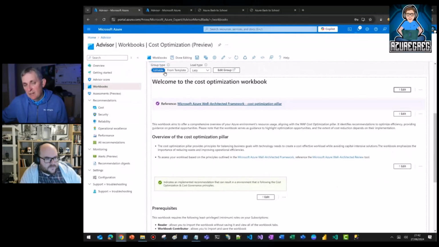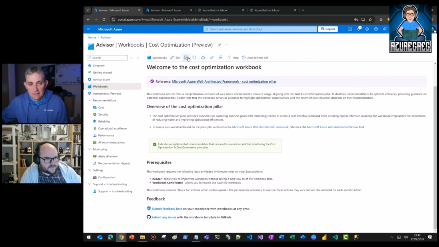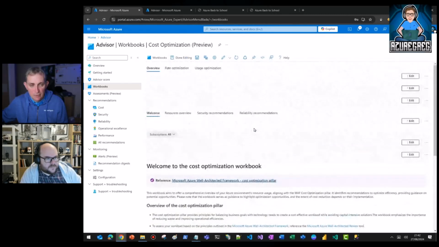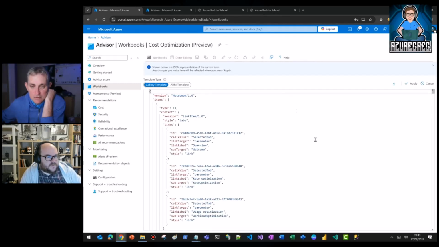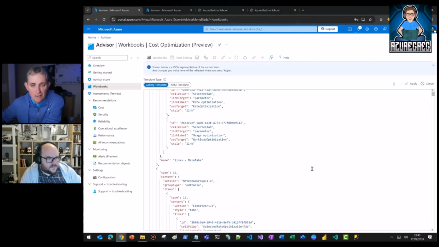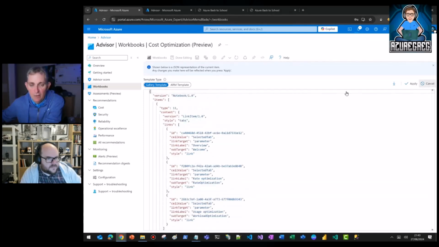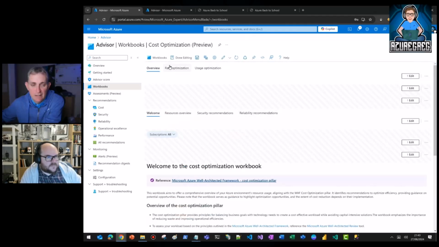Your best bet, if you are doing this, I think you do edit, and then you can do advanced mode or something like that, and you can see the actual underlying source code here. So this shows you the code that builds all this. You can also save it as an ARM template. This is probably not an easy workbook to change, but it gives you an idea.